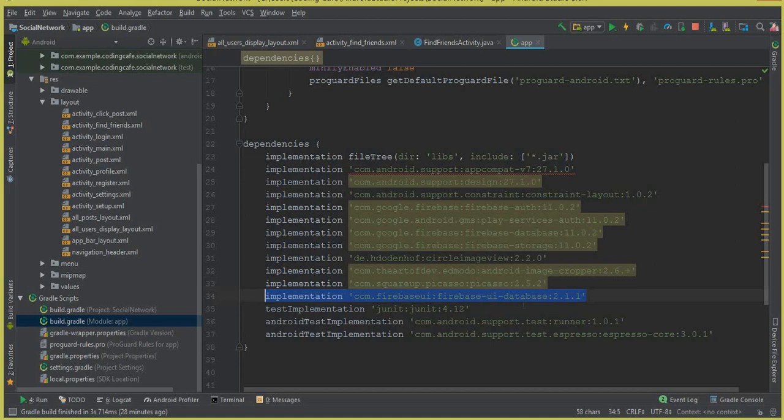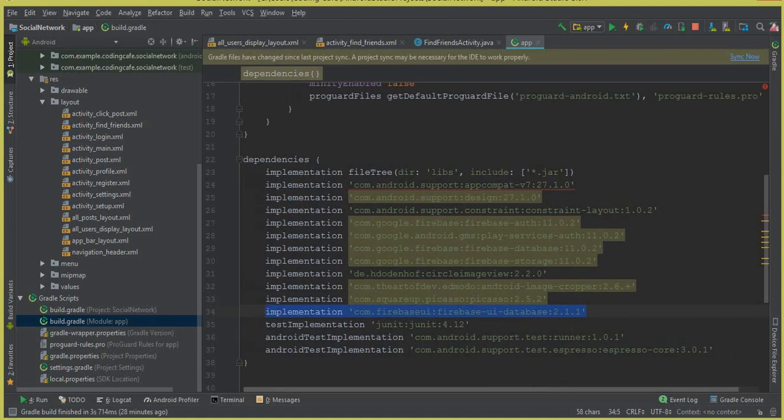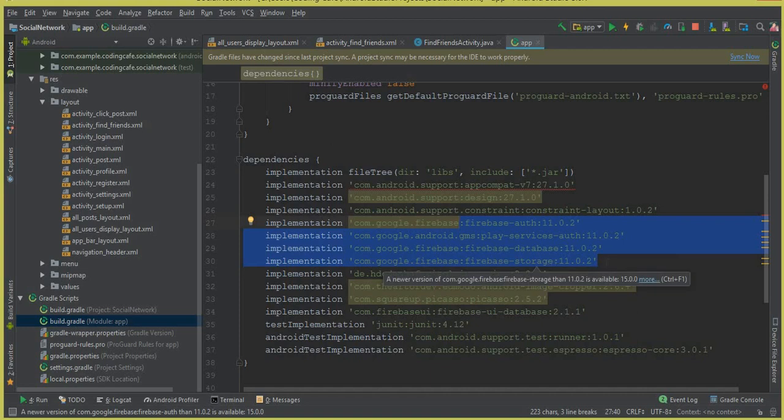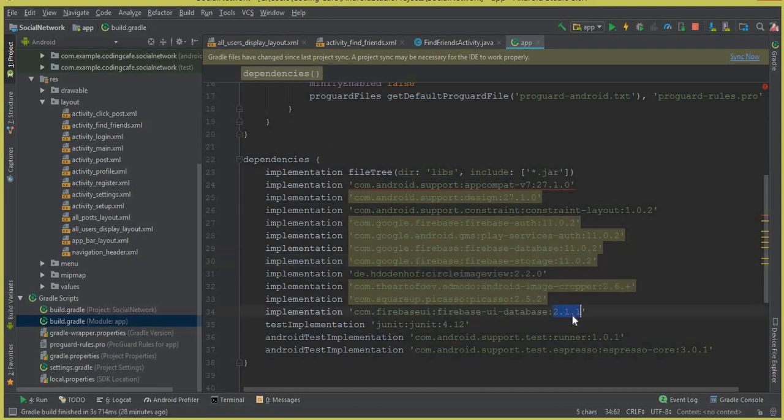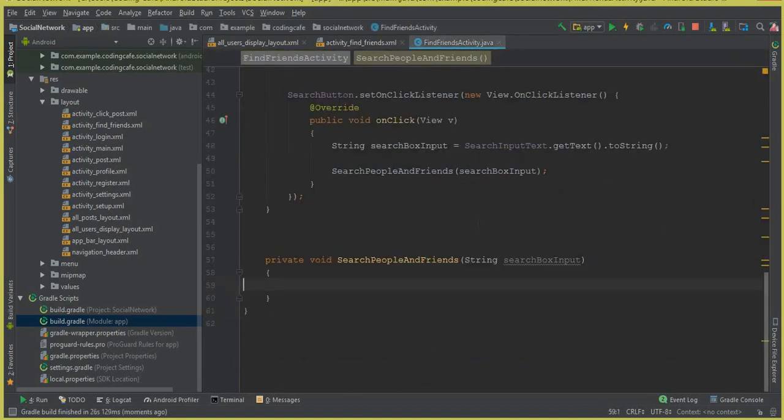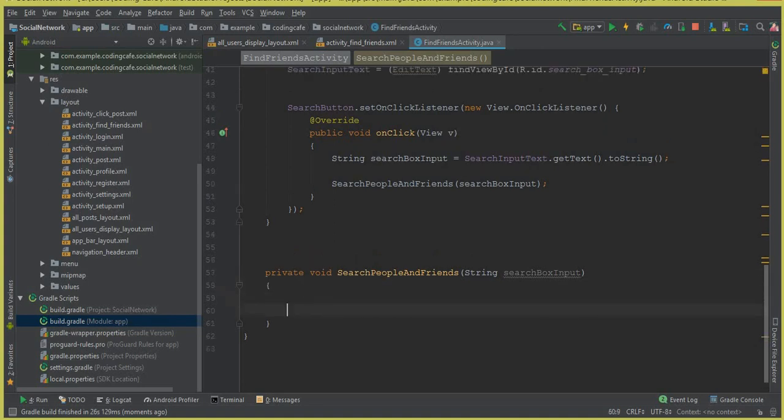So by using this library, which we already added in the previous tutorial when we were retrieving all the user posts from our Firebase database, you know that this library version is compatible with Firebase auth, Firebase services, Firebase database, and Firebase storage, which is version 11.0.2. So you have to make sure that you use the same version. This 11.0.2 is compatible only with Firebase UI database 2.1.1. So yeah, that's it. So close this and come to the find friends activity now.